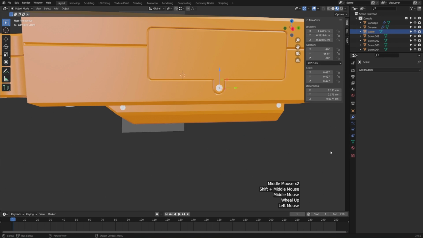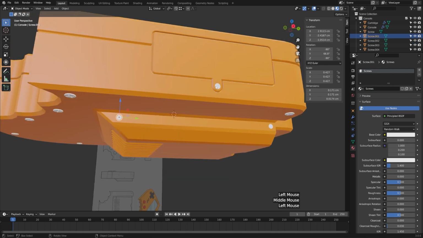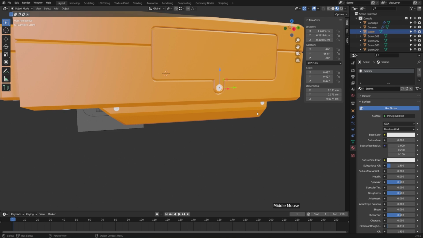So let's select those, go to the Materials tab, and since they're all linked together, when I click New, and let's just call this material Screws, this material has been assigned to all of the other screws as well. So it doesn't matter which one we select, they're all sharing that exact same material. And that's because they're all instanced, sharing the exact same mesh. So this one will be pretty easy.